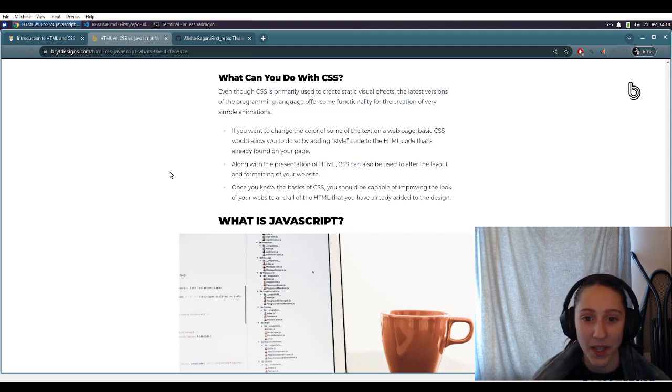Along with the presentation of HTML, CSS can be used to alter the layout and formatting of your website. Once you know the basics of CSS, you should be capable of improving the look of your website and all of the HTML that you have already added to the design.